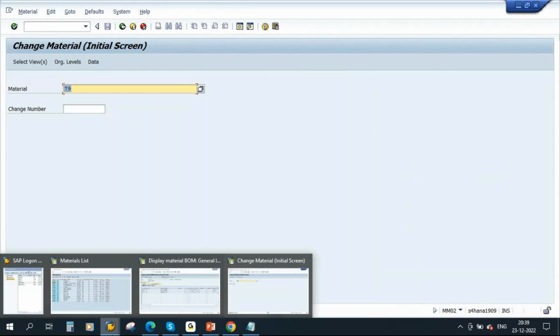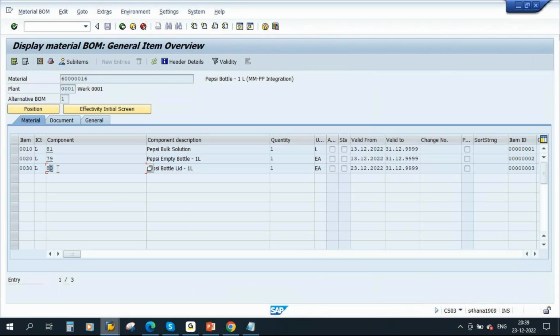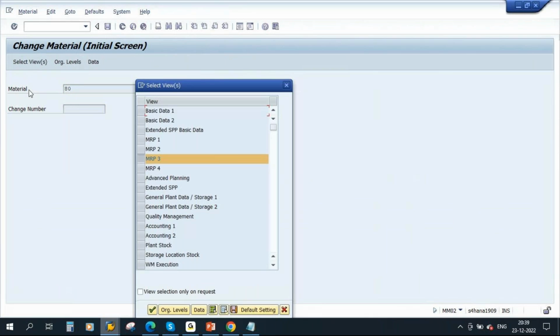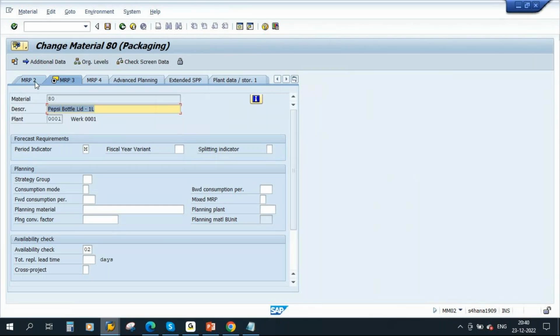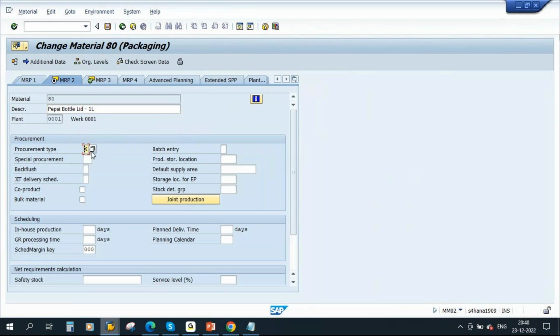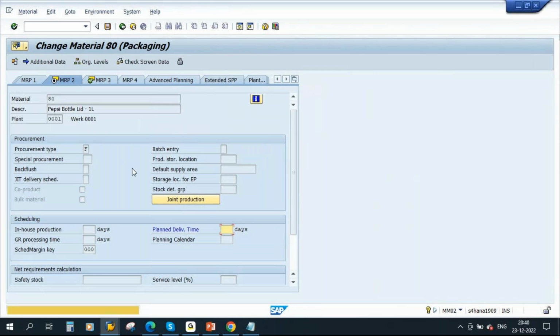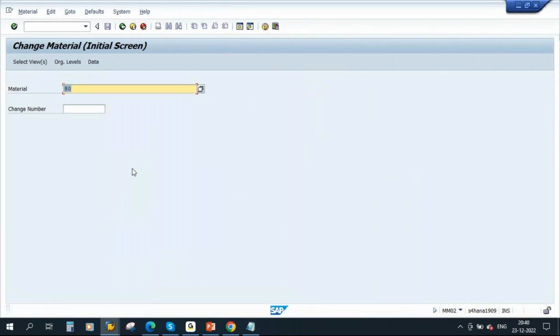Done. And the other material is 80, bottle lid. For that also I will maintain it. Let me go to the MRP2 view. I'll maintain it as F. Let me save this. Okay, done.